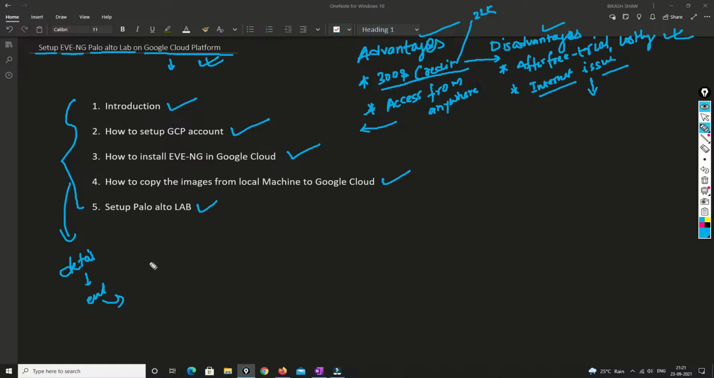If you don't have your desktop or laptop with you with proper configuration, at least you will be able to do your labs for Palo Alto.